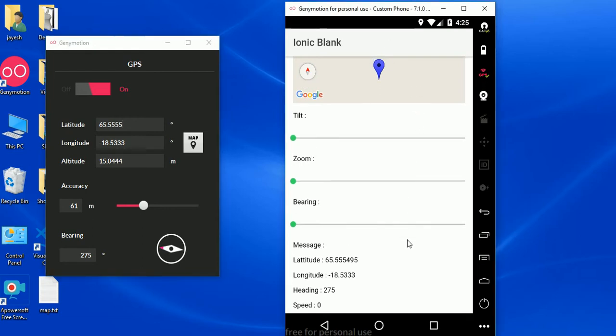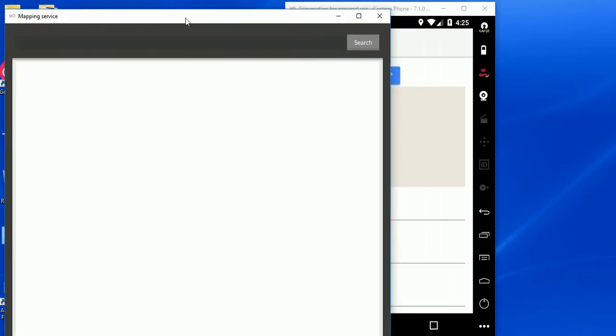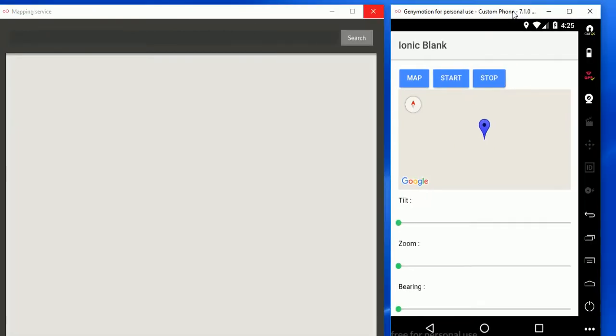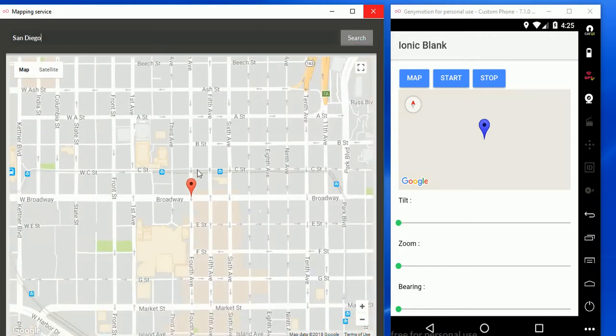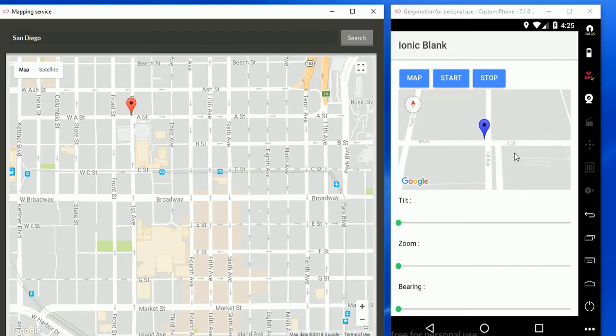Also in Genymotion there is a very beautiful feature which is called map. If you click over it, then it will open the mapping service, in which you can search anything. Let's say San Diego. When you hit this search, it will show the map. When you click on any option, let's say over here, then on right side you will see that it will update the map over here. If I click over here on my emulator, my map will update according to the given conditions.